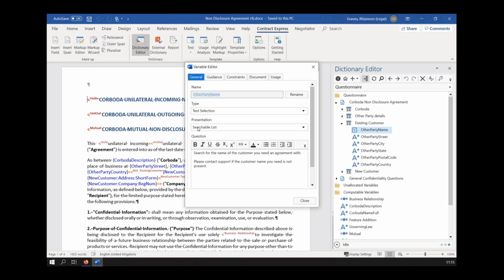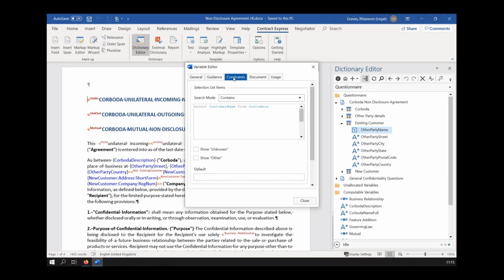Now, note that searchable lists are only possible where you are using external tables. So that's quite a nice reason you might want to use one, especially if you've got information on things like customers or anything really already in a SQL table somewhere. Under the constraints, rather than having to type in each of those individually, what I'm actually doing is just pulling through my information from my external table. And I do that using this select statement here.